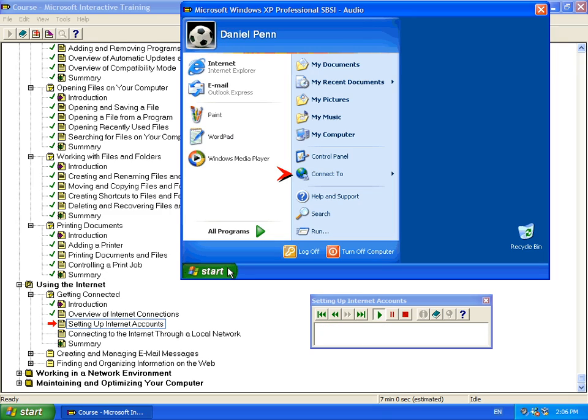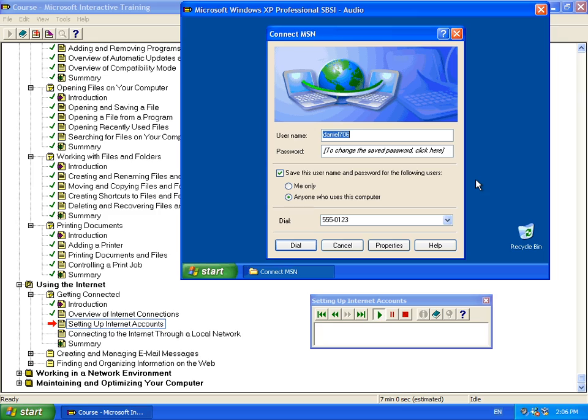Notice that the Start menu now has a new command for making connections. Point to Connect to and click MSN. The Connect MSN dialog box opens. Before you can begin to view web pages, you will need to connect to the Internet, so click Dial.